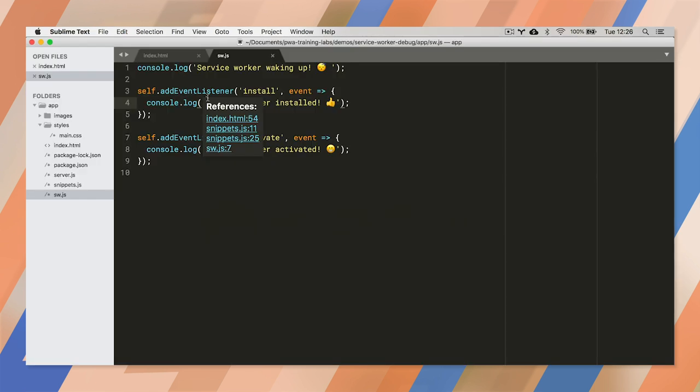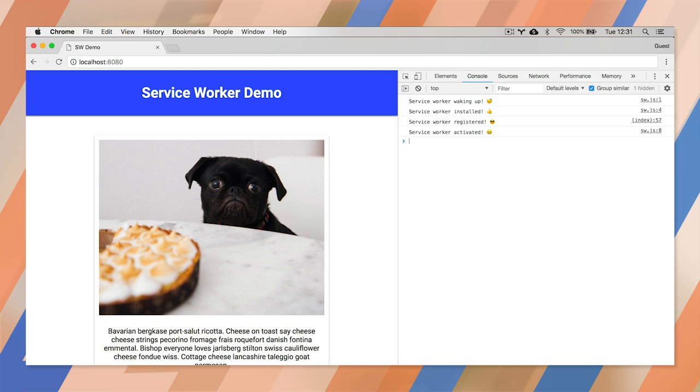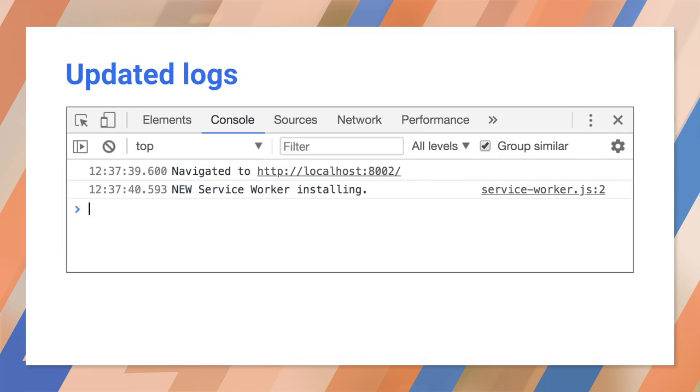Now, let's see what happens when we update the service worker with new code. When I switch back to the browser, you can see that nothing has changed yet. It's the same console messages as before. Now, I can reload the page. You can see the change in the log messages. The browser saw that the service worker changed and it's being reinstalled.